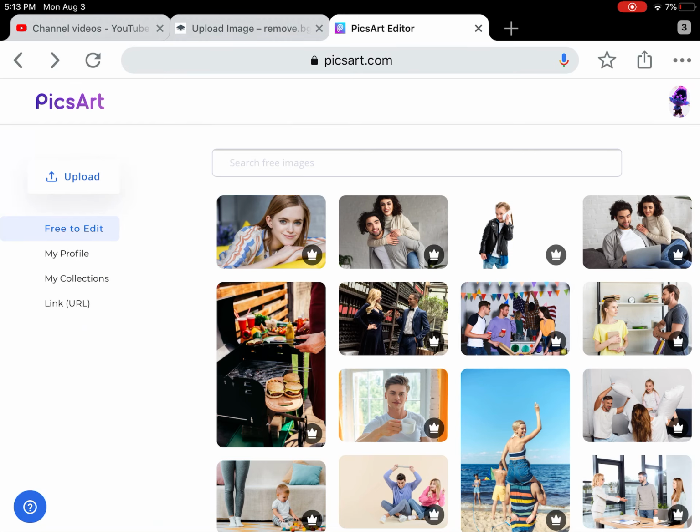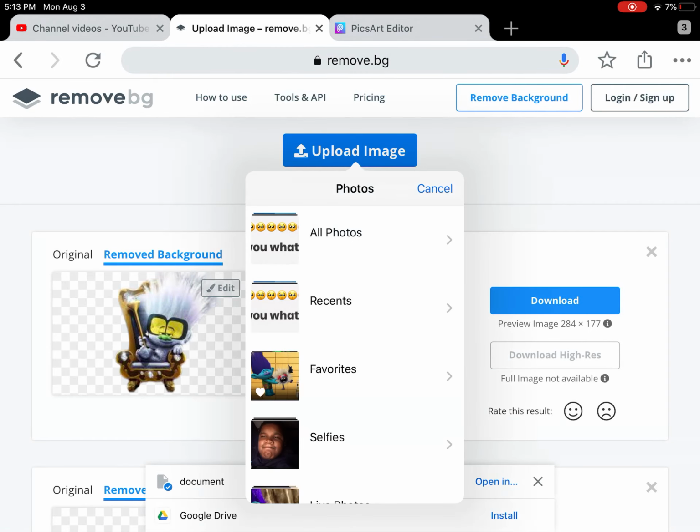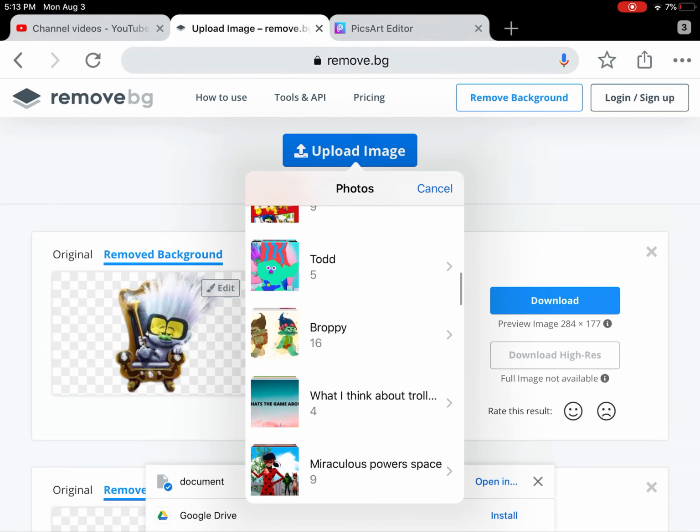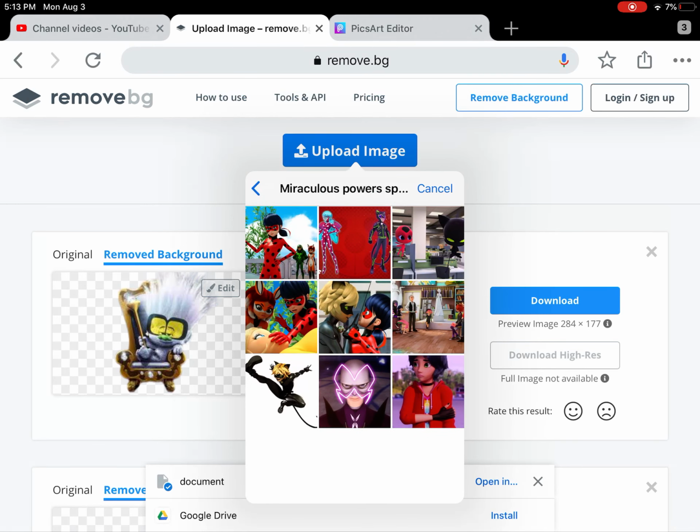You could do it with every troll, but I think Todd would kind of look weird. So we're going to try it on one more before I'm done with this all. Let's try it on this guy.